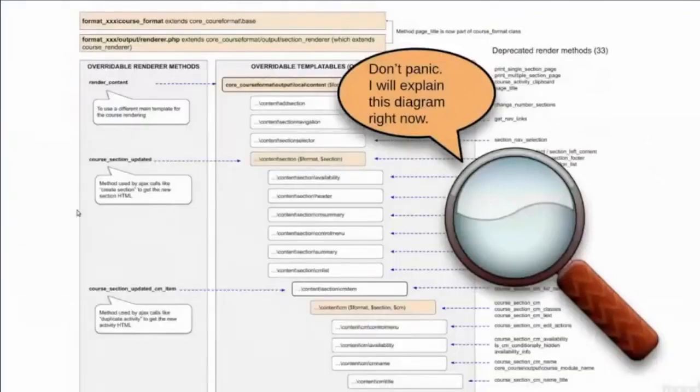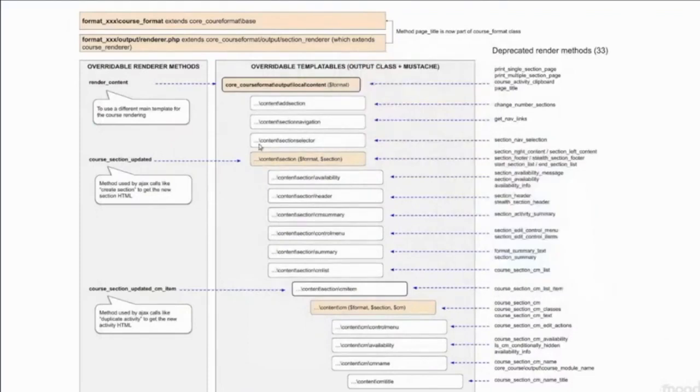Okay, let me explain in more detail what happens in this situation. Don't worry about this diagram, I will zoom in in a second. Or not? Okay, this is not the one I want. Okay, I don't have it right now.